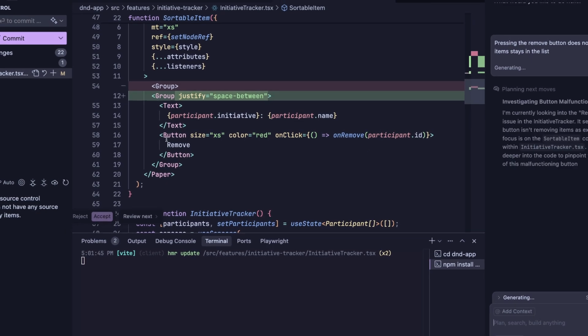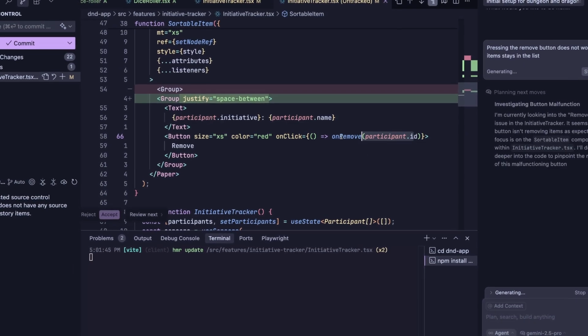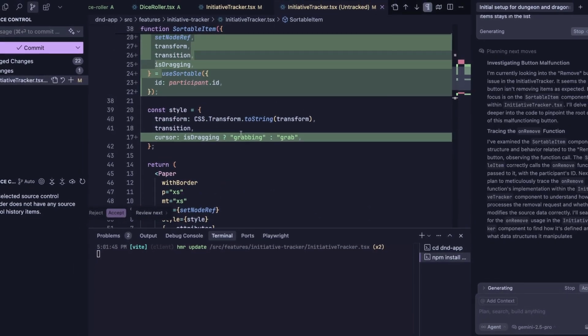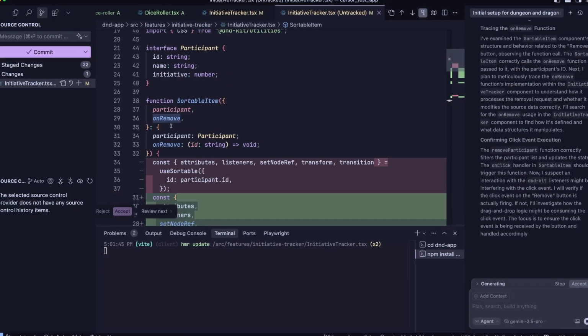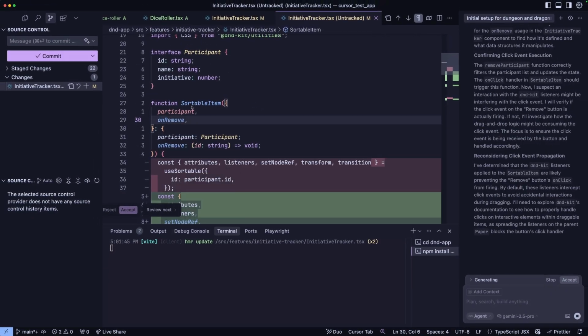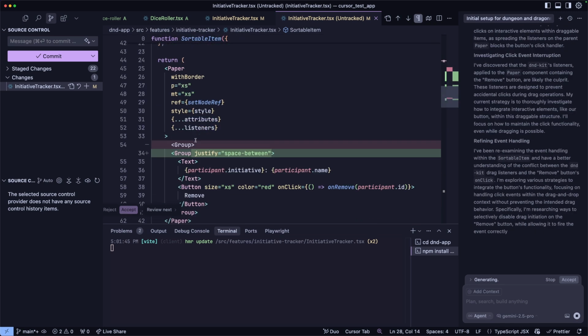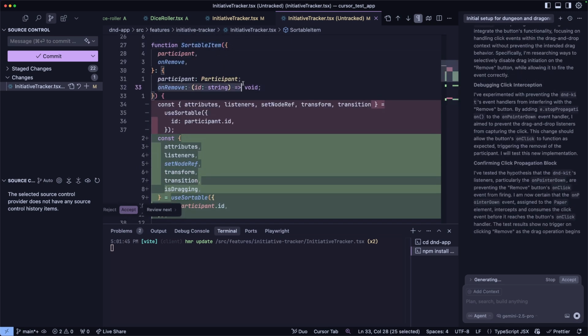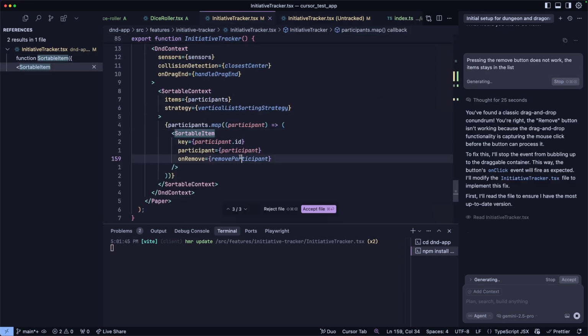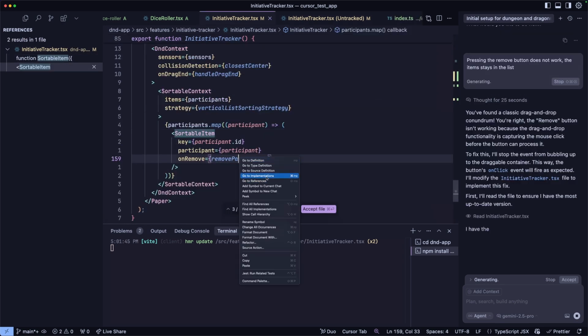I do an onRemove button, onRemove, then I give it the ID onRemove. So I pass it the onRemove. So this is the sortable item. I don't think it does anything with this. It references onRemoveParticipant. Oh, I feel like I'm gonna lose.